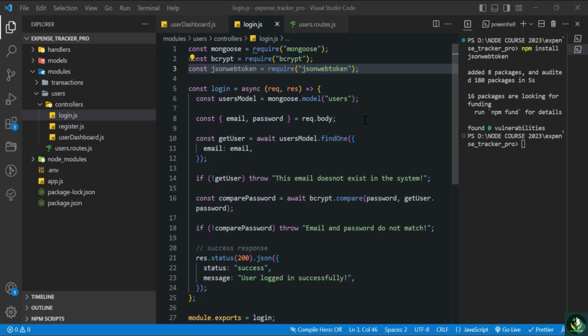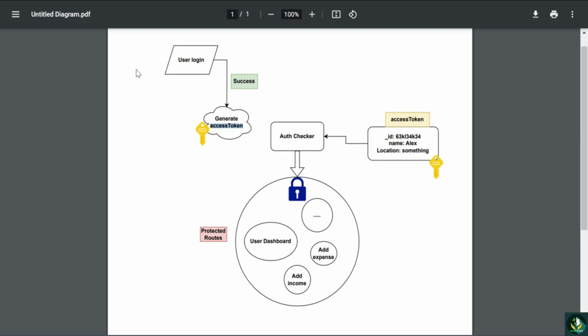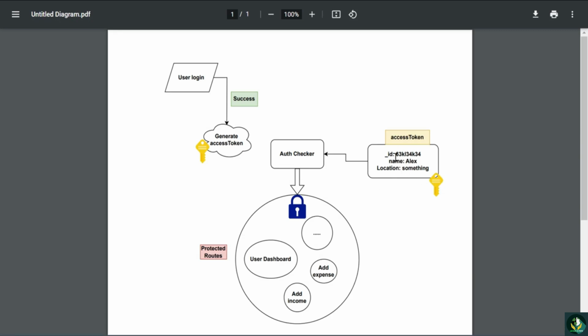Now before using JSON Web Token in our code, I want you to understand what is JSON Web Token and how authentication really works behind the scenes. So to make it easier for you to understand how authentication works and how JWT works, I have created a flowchart for you. So when user logins and if the login is successful, we will be generating an access token using JWT. So the access token created by JWT is like a virtual ID card. It will hold the information of the user that has successfully logged into our system.